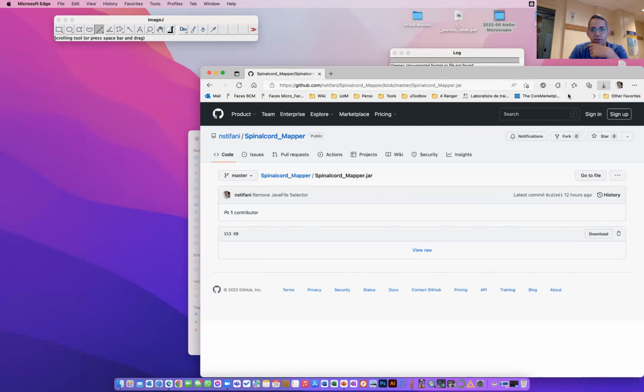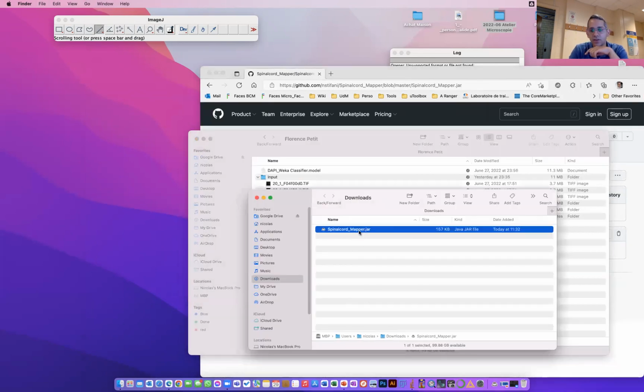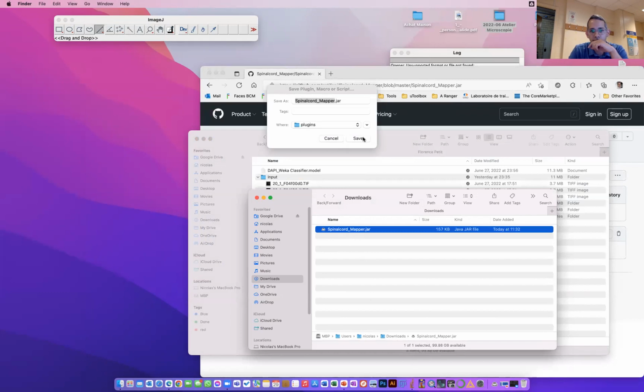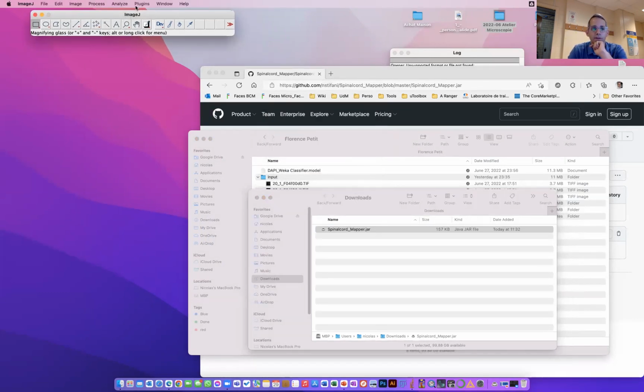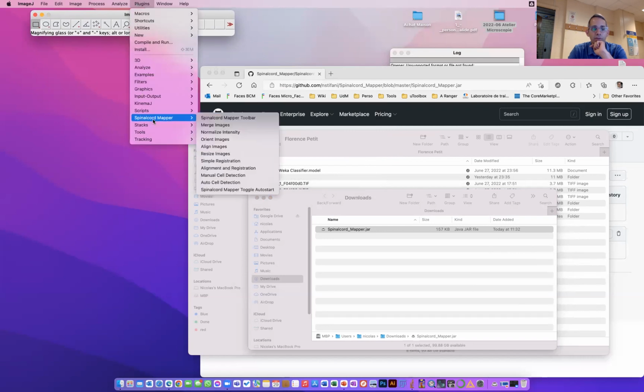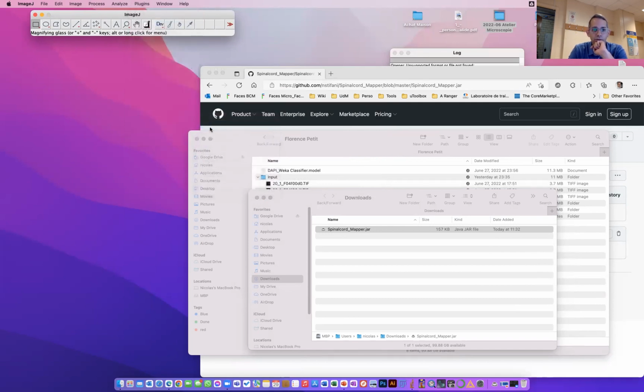And a jar file is just a zip file, but with an extension that is called jar. And if you put it into ImageJ, it's going to install it there. And then in your plugin menu, you're going to have the plugin showing up. And I have this thing that is made for merging images. So I'm just going to show you what it does.